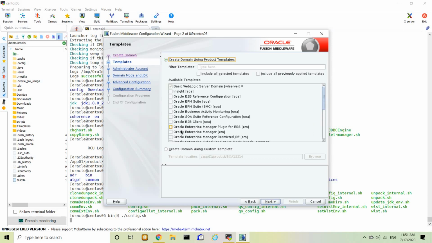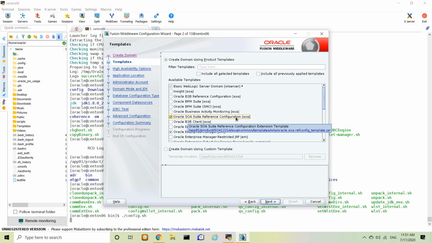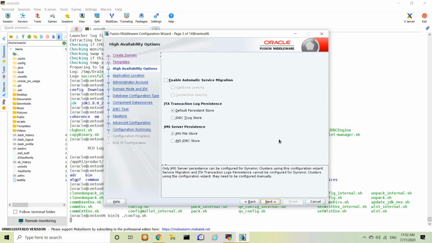We select the Oracle SOA Suite reference configuration. Okay, next. If you select something, you can come back to rerun this config.sh, and you can select the extended domain. Here we select the database.